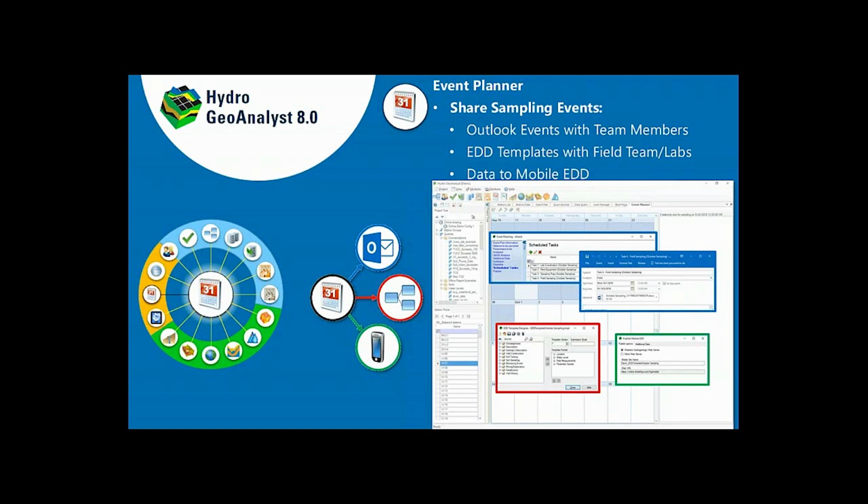You'll also be able to push your scheduled sampling events to an EDD template directly and then share those with your field team or labs, and then that also allows you to publish the data to a mobile EDD.